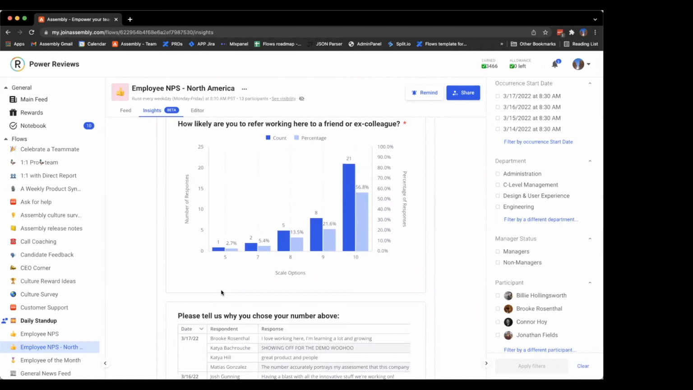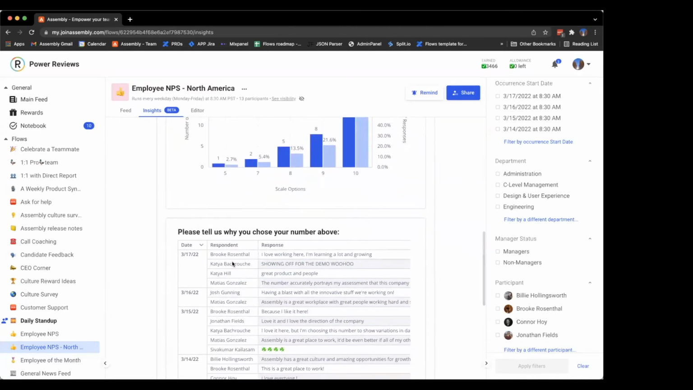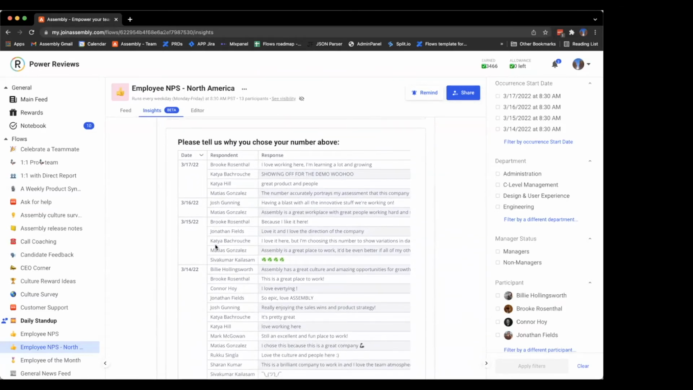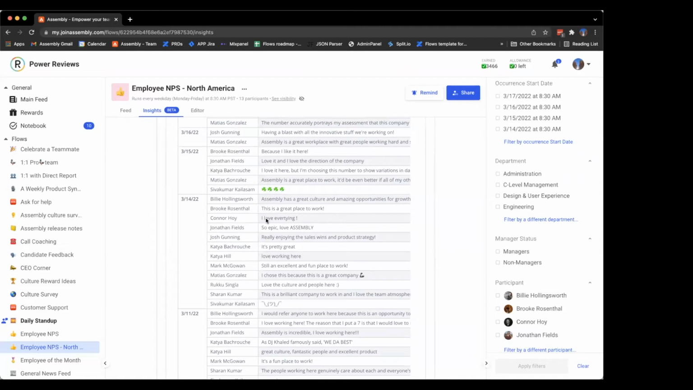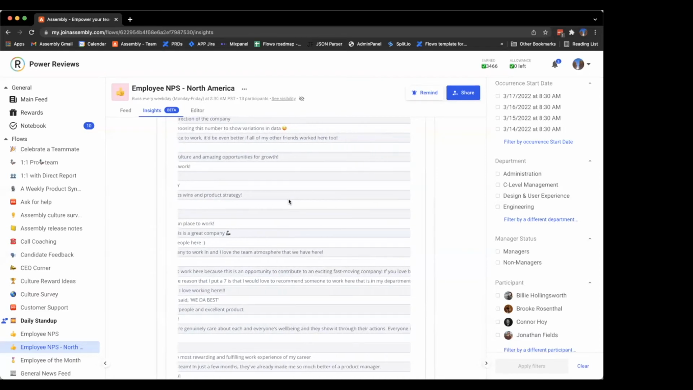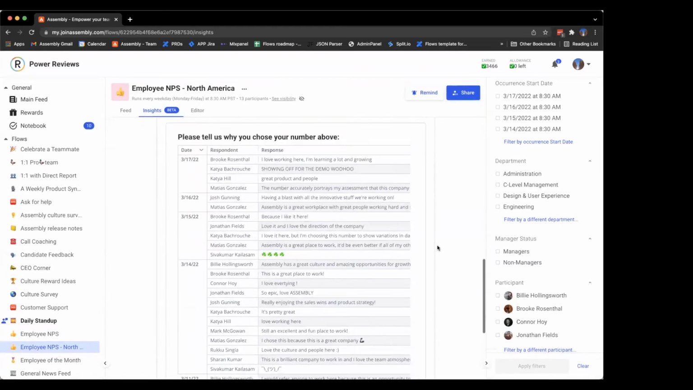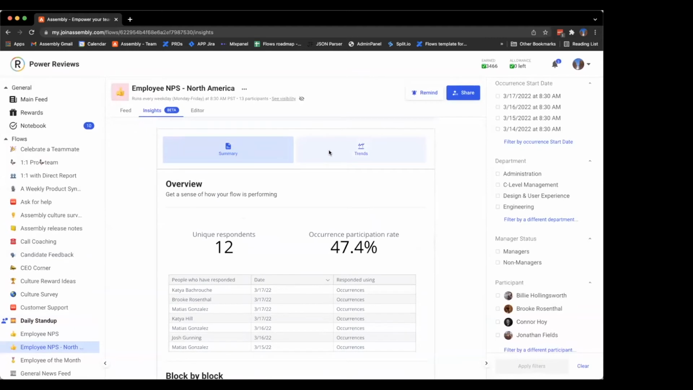It's just a straight scale showing you, on a scale of 1 to 10, how likely are you to refer working here to a friend or ex-colleague? And then we follow that up with, explain why you chose this number above. This gives you a table of the open-ended responses showing you who said what. When you want to aggregate this data for any reason, all of this is broken down by date, by occurrence, and by person, and it shows you a straight export of everybody's comments here. Like I said, this one's a very simple, basic 2-question survey.